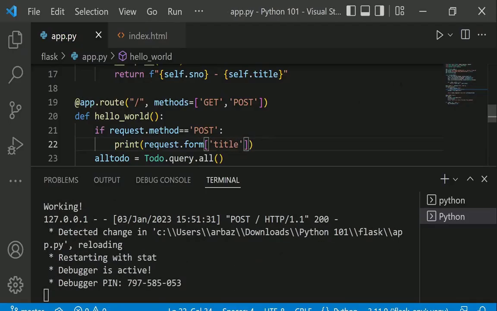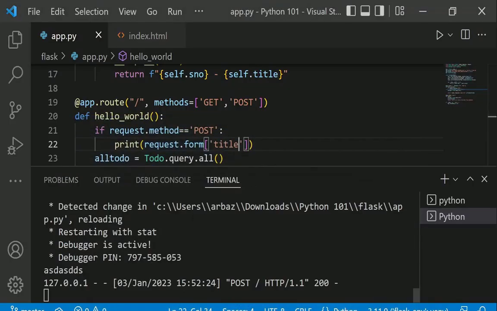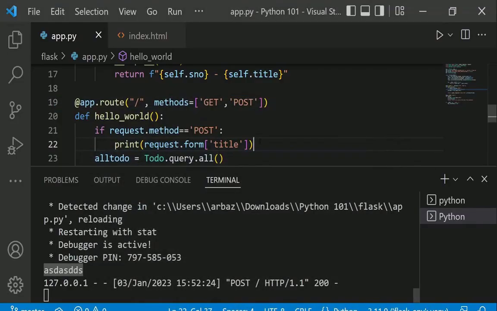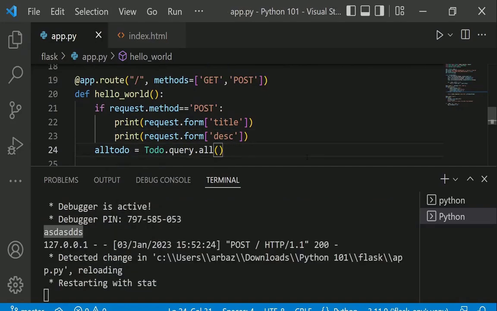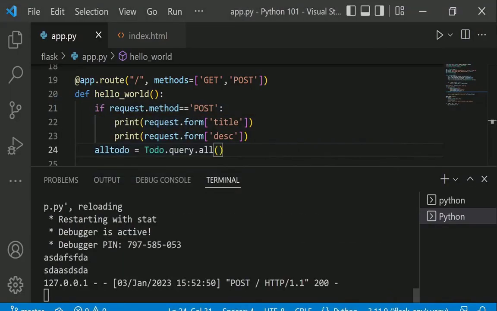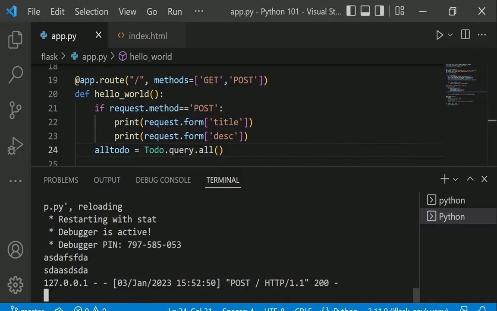And if we save this, and if we go to our website, add something, and click on submit, let's see if we are getting the data. So you can see here is the data that we have added into our form, and we are able to fetch that data using this piece of code. Similarly, you can also try to print out the description as well. So I do desc. We save the code. Now if we go back, add some random data, and submit, over here you can see both the data are being returned to our code, and we are able to fetch that data.